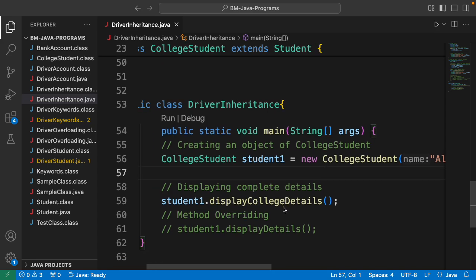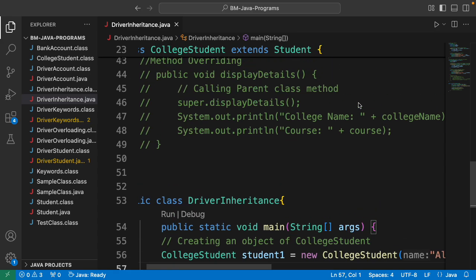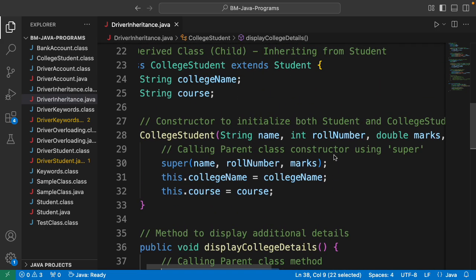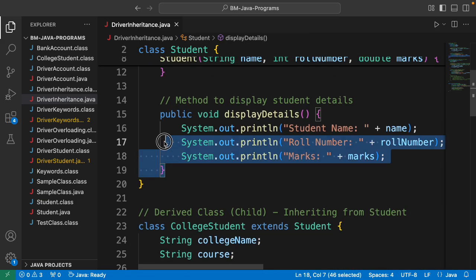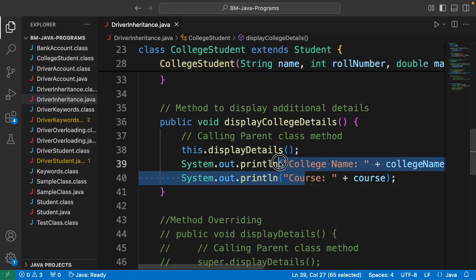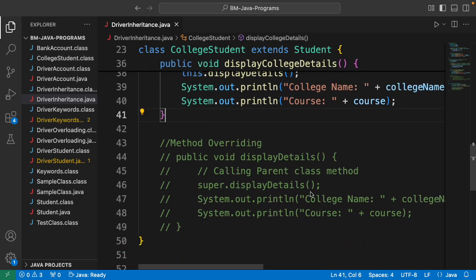So I am trying to call the method displayCollegeDetails. In the method displayCollegeDetails, in turn it calls the displayDetails method. So the displayDetails method also belongs to the CollegeStudent class. In turn it will call the method present in the Student class. So it will print the details here. After that it will execute these 2 lines also. So this is the very basic example for the inheritance concept.